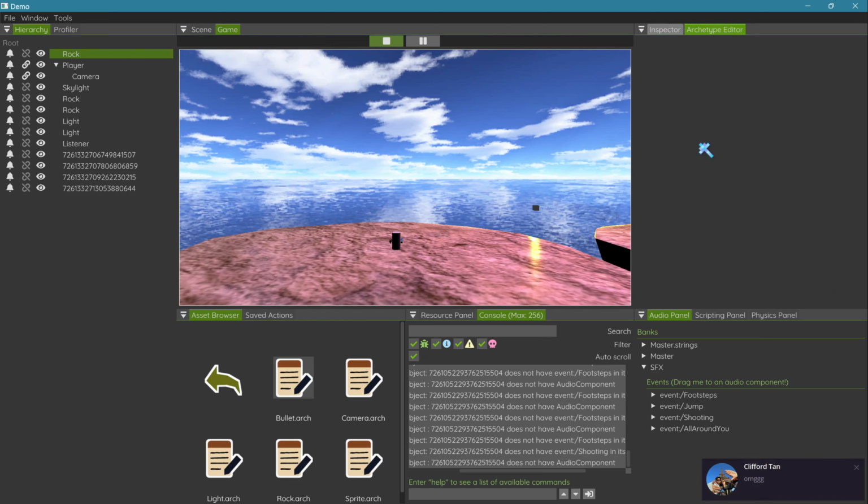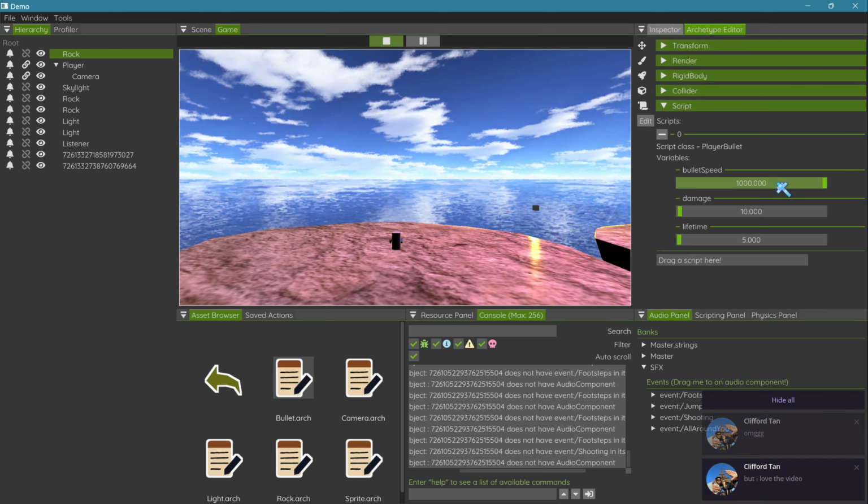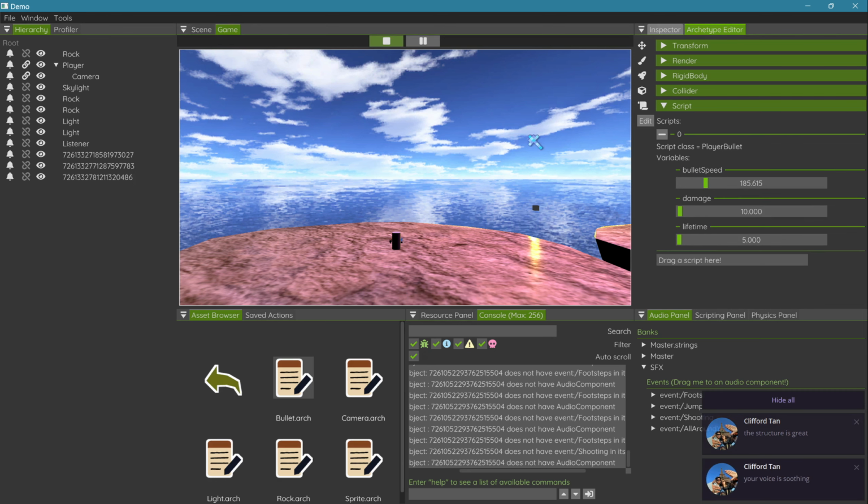If I want to change the speed of the bullet, I can load the bullet and change the speed over here. As you can tell, sorry, you can't really tell because I haven't saved it yet. Okay, once I save the bullet, I can tell that it's slower.